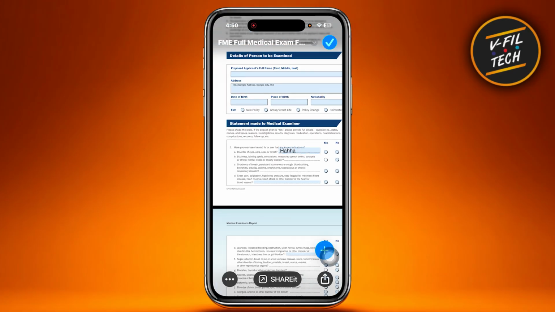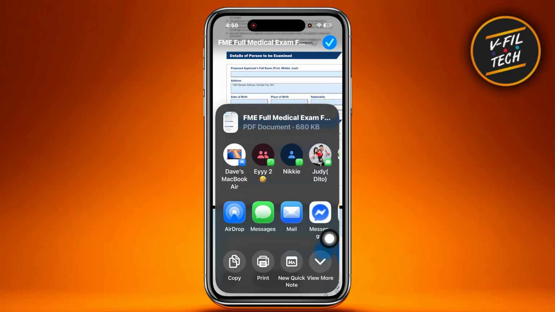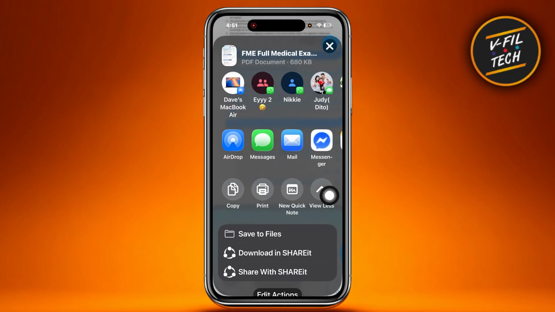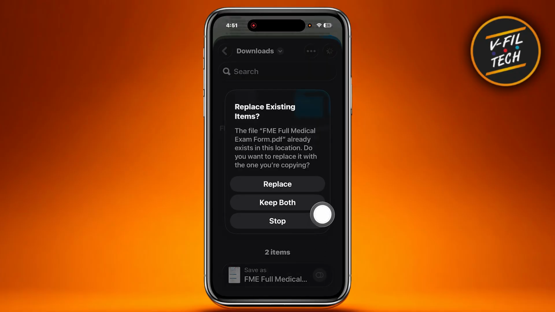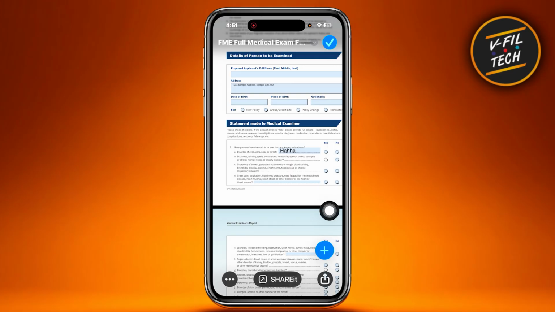And when you are done, I want you to go over and click this one right here. And you can then go ahead and save this one. So just go ahead and click save the file right here, just like so. Click the save button. And then in this case, I'm just going to go ahead and keep this both.